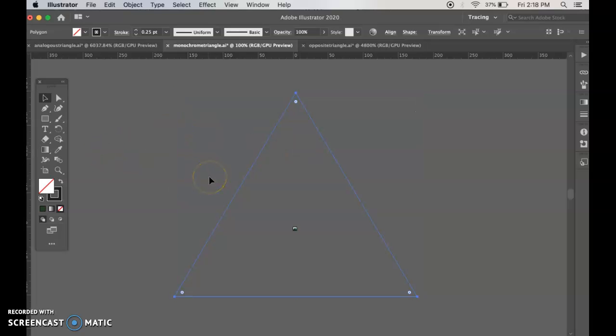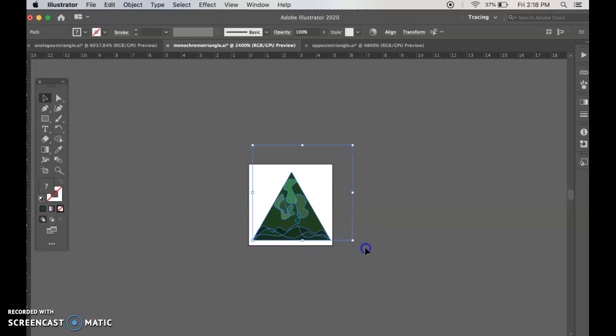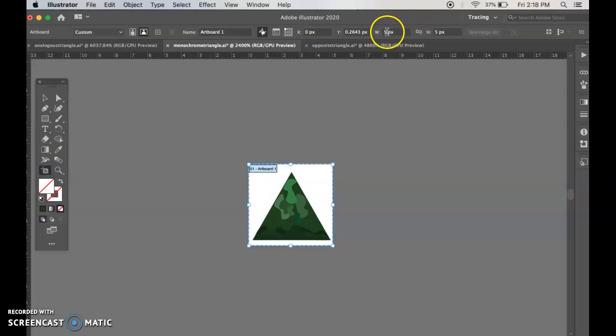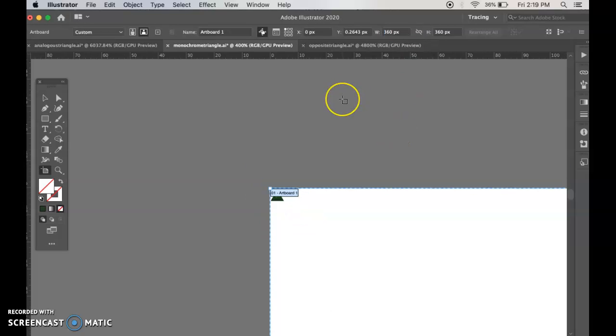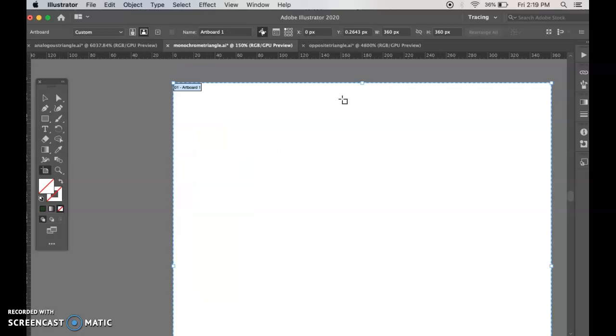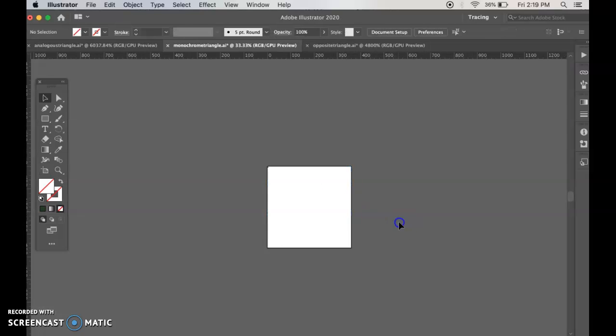So I'm going to delete this, and maybe I can zoom in. Okay, let's zoom in. All right. Let's make this artboard, instead of 5 pixels by 5 pixels, 5 inches by 5 inches. Okay, and now we have the right size artboard. It's just going to be a lot bigger, and we're going to have to zoom out. Okay, and then this is our tiny little thing.